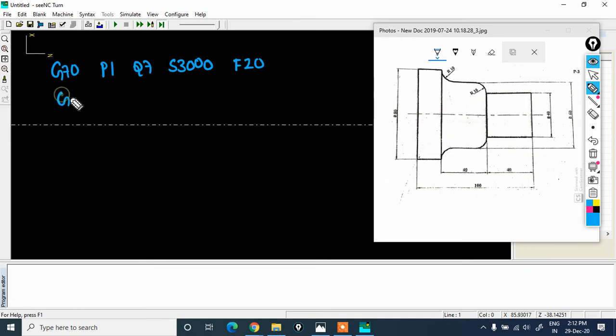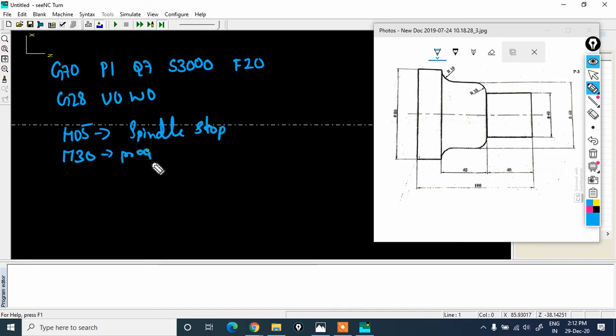After finishing, let my cutting tool move to the origin position, that is U0, W0, and let it end. M05 is spindle stop, and the last M30 is program end.